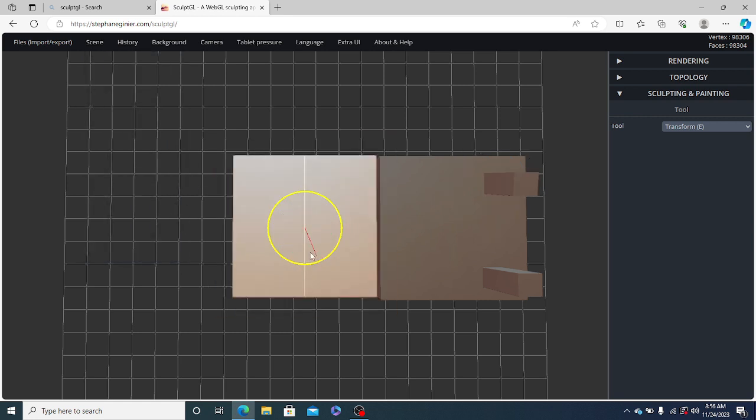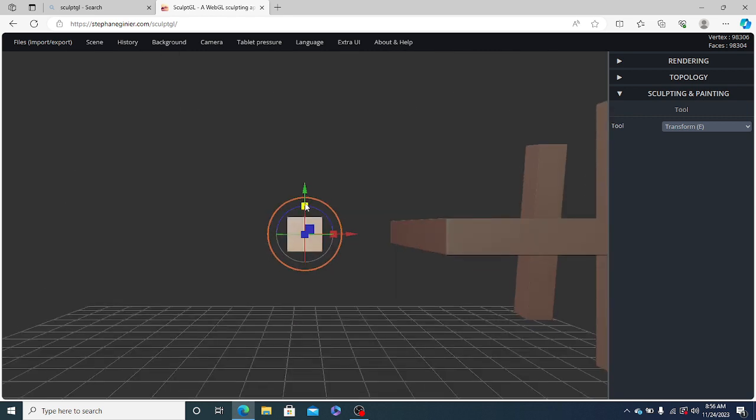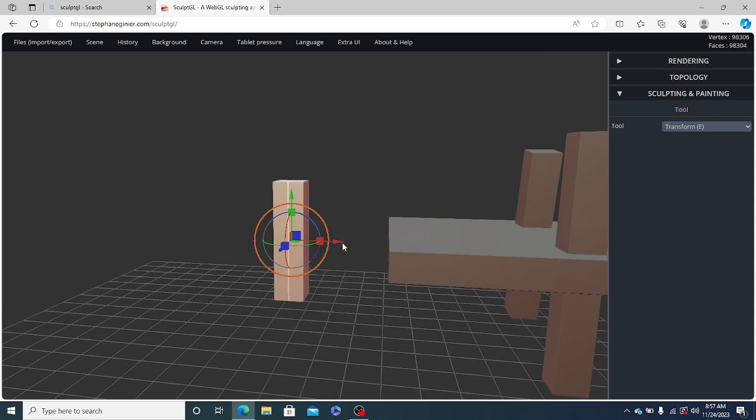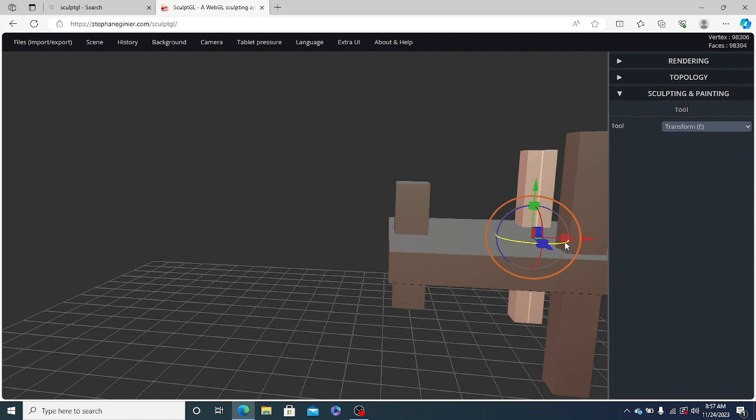Same for the third leg, reducing the size. Back to the front view. Increasing the width, moving it towards the... So this one is a bit shaky.